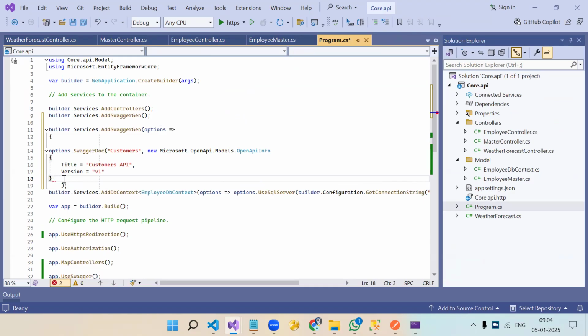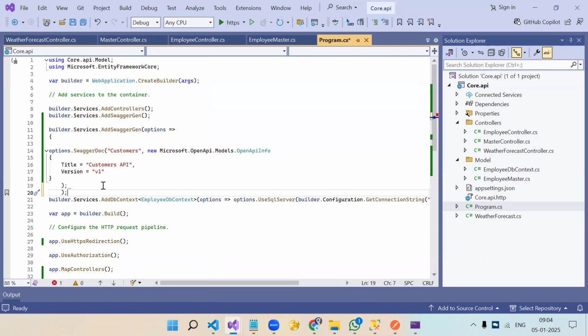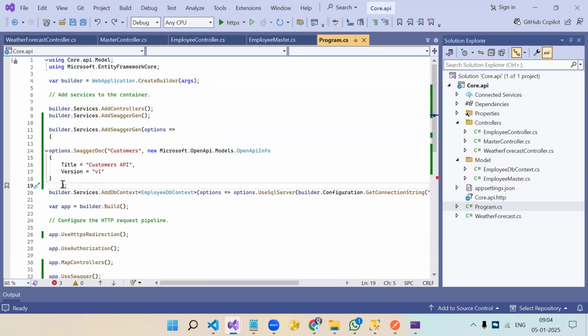Wait, why are we getting an error? Let me fix it. How do we format over here? Control K, Control D only, no? Yes, sir. No, it's not formatting. Okay, let it be. Fine.